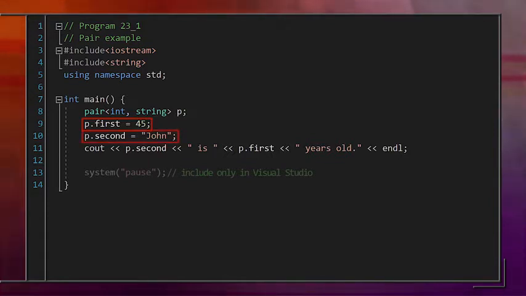So, to assign a value to the pair, we can write p.first gets something and p.second gets something. And to access the values in the pair later, we again use first and second. We say cout, stream p.second, stream, p.first, stream years old, stream endl.